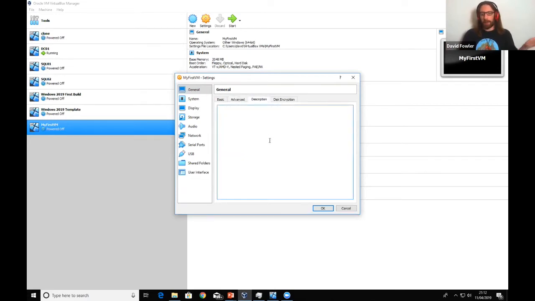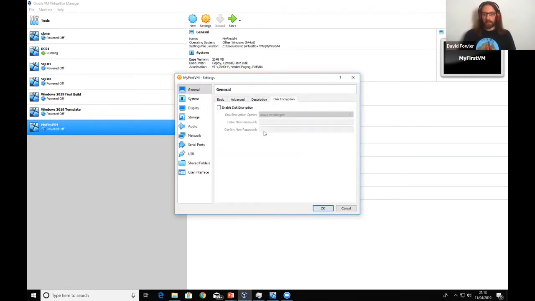We've got a description tab, which is purely for our own benefit. If we want to write a description of this VM, so in the future we know what it does, we can say something like, this is my first VM. And disk encryption, to be honest with you, I just wouldn't bother worrying about.